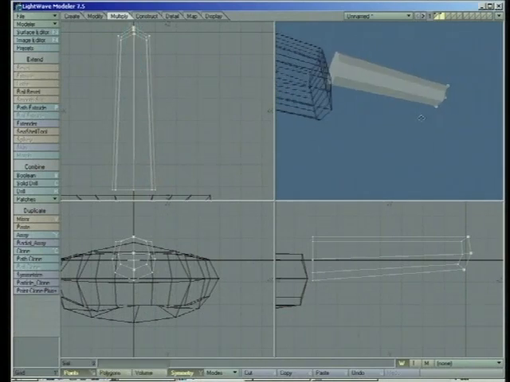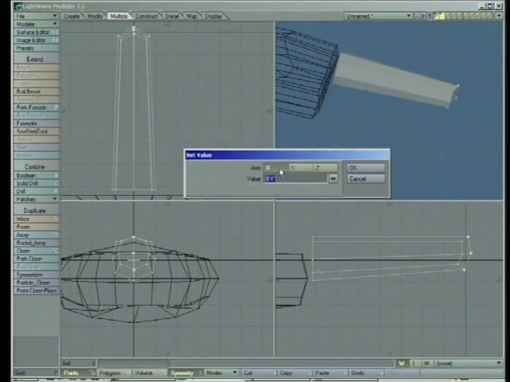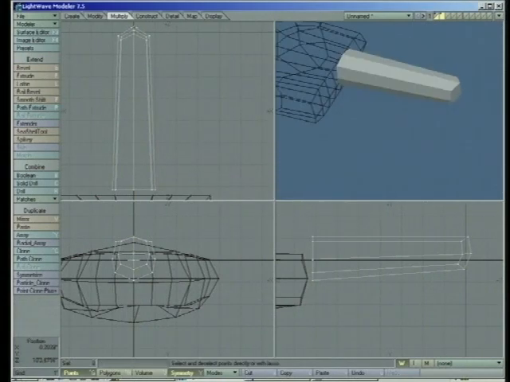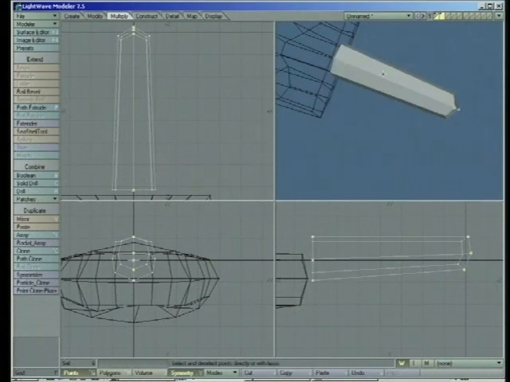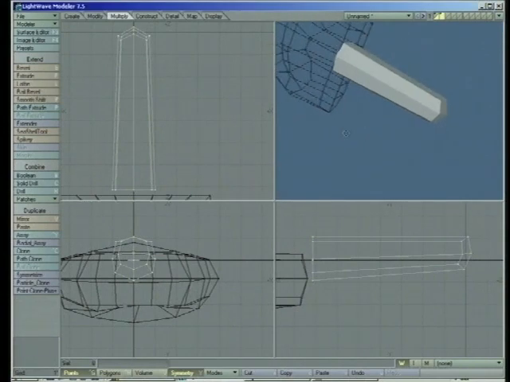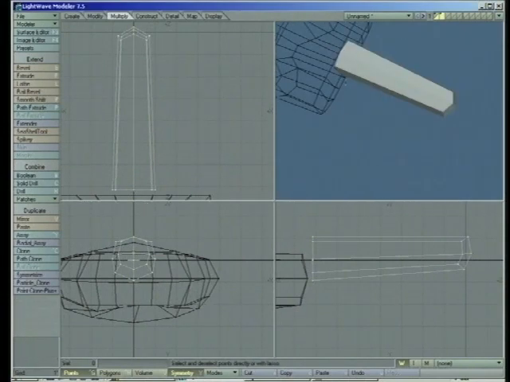Let's go ahead and put these back on the x-axis there. Occasionally you might notice, if you're editing, that you might break the symmetry. What I like to do is just select the points that are right along the x-axis and use the set value tool to place them back at 0 on the x. Okay.